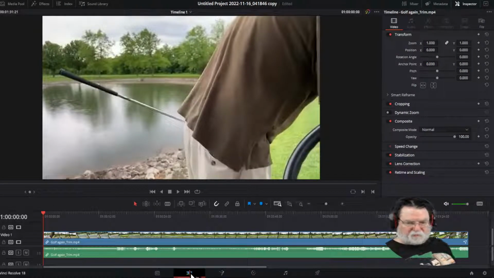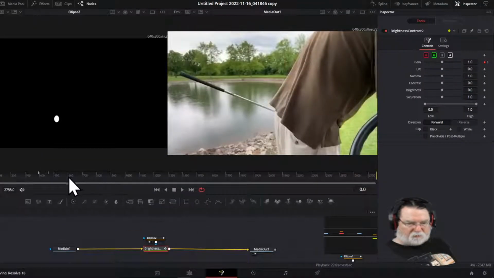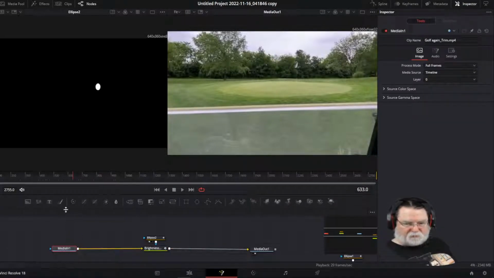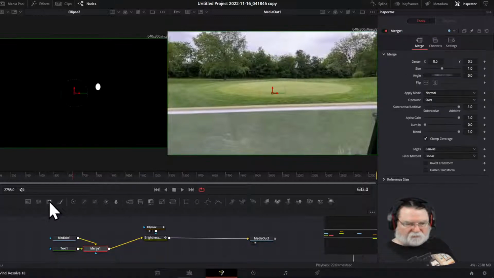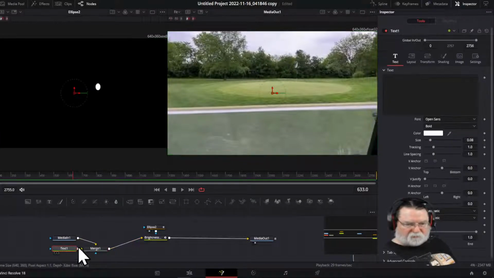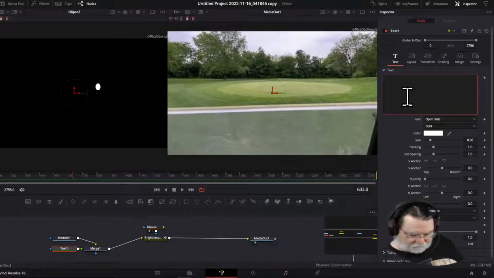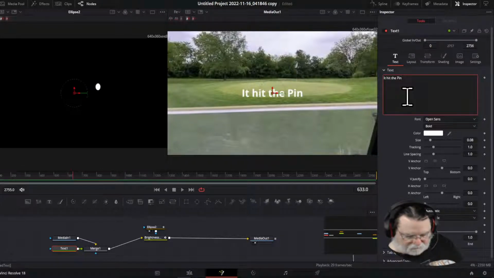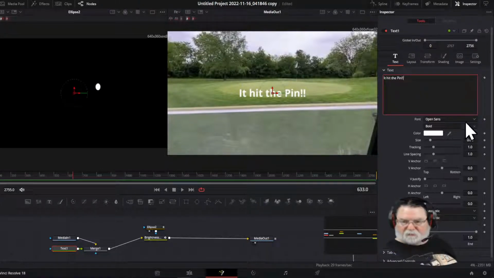Try another render. Good idea. So let's go make a small change in here so we know that it's rendered. And that small change is, let's learn and try something. Let's add a text node. Okay, so that's kind of what it's supposed to do. And then we're going to hit the pin, exclamation. We'll change the font.